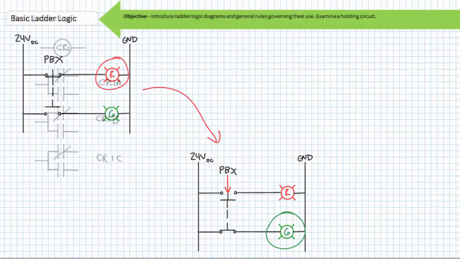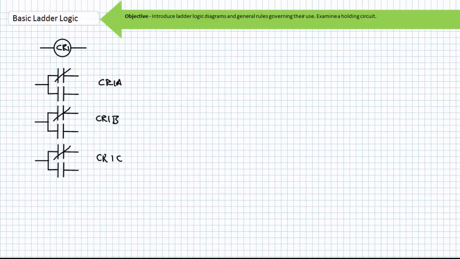Consider a control relay, CR1, and its associated contacts, CR1A, CR1B, and CR1C. Note the associated contacts are single-pole double-throw transfer switches that have a common terminal and a choice of either a normally closed or normally open connection. For those interested, I've included the terminal numbers.